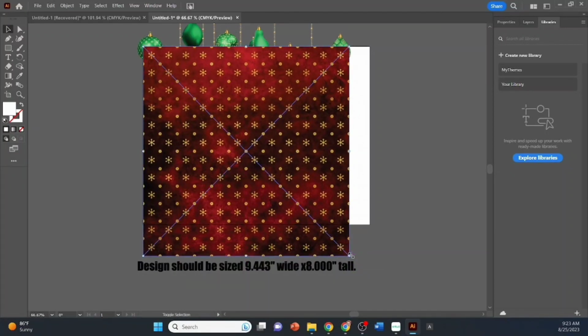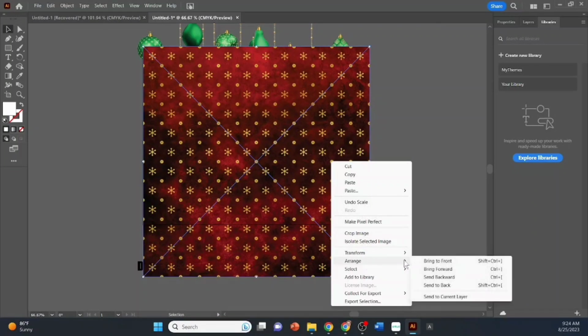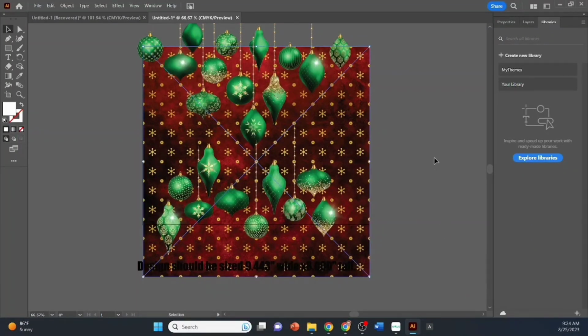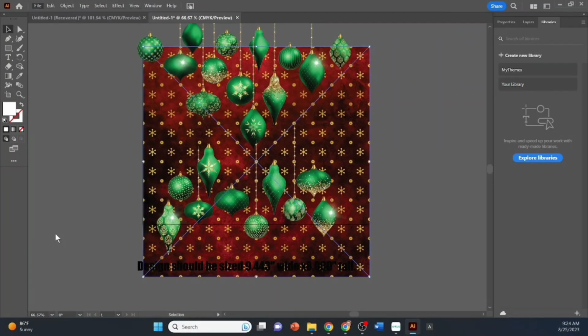So here I am bringing in this pattern, and what I'm going to do is fill the whole backside, right? And then I'm going to arrange, and I'm going to send it to the back. So that puts it all the way to the back. So now we have our ornaments in the front where we want them to be, obviously. So I am going to leave it just like this, right? And then we're going to go down to print.